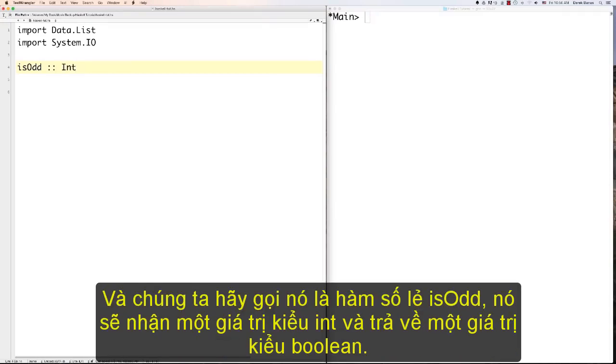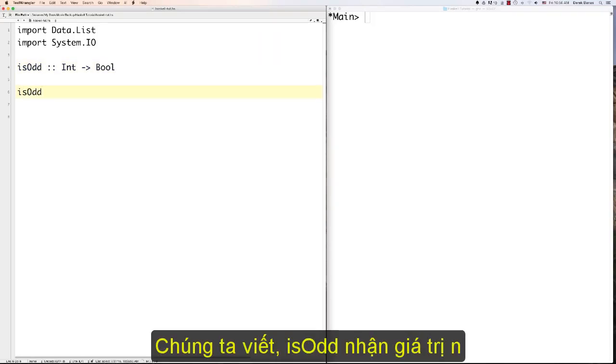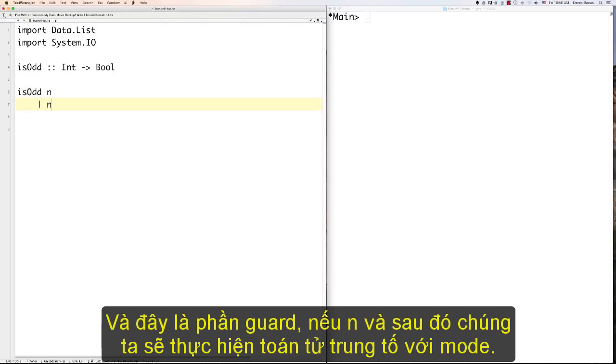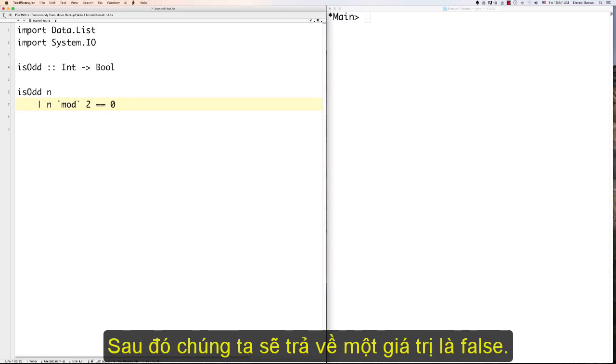It's going to receive an integer and return a boolean, and then we'll define what's going to go on here. So we'll say isOdd, it's going to be receiving n. Then we tab that in, and this is the guard part. If n, and then we'll do a modulus on this as well with infix, so we put those backquotes inside of there, 2 is equal to 0, well then we're going to return a value of false.